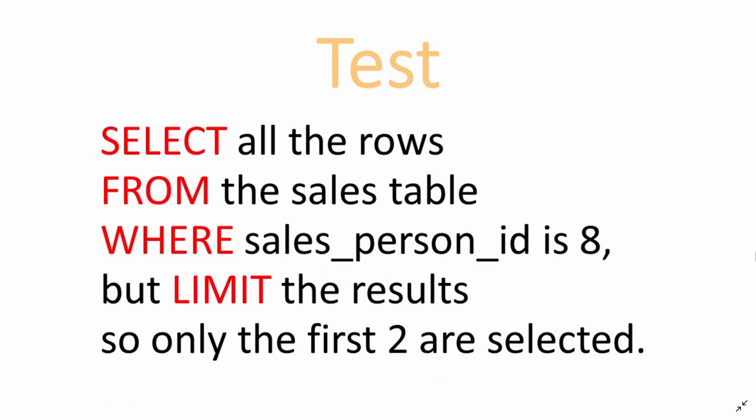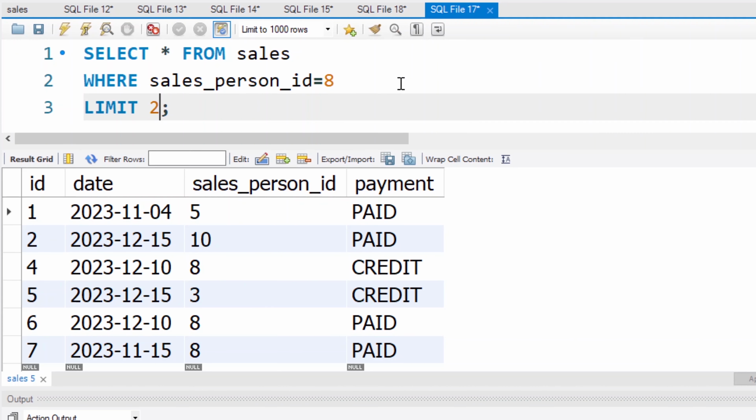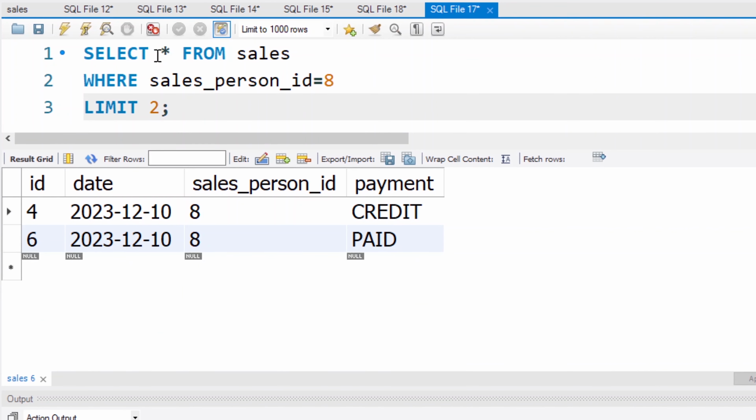Now let's do a test so you can see if you've learnt it and to practice. Select all the rows from the sales table where salesperson ID column is 8, but limit the results so only the first 2 are selected. I'm going to show you the answer in 3 seconds. And here we go. Select all from the sales table where salesperson ID equals 8 and limit to 2 rows.